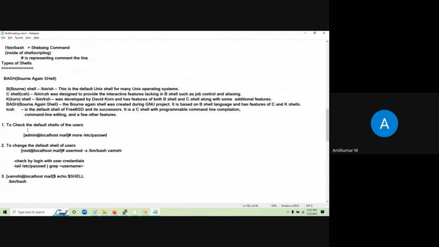Clear guys? So this is about an intro to shell scripting. Tomorrow we are going to discuss what is meant by a variable and how we are going to define variables. There are a lot of things we are going to discuss.